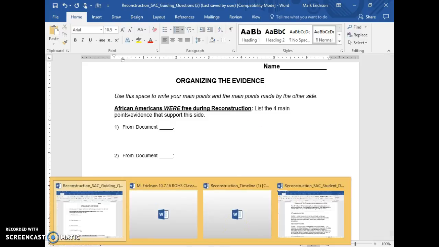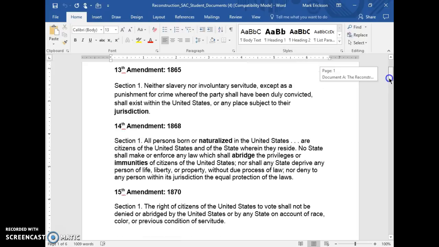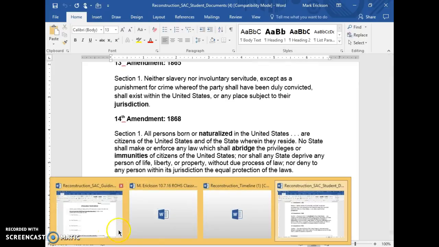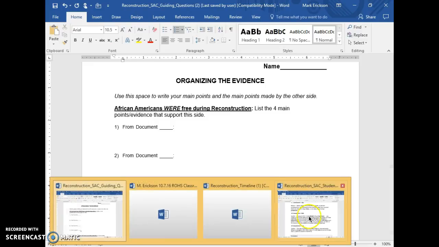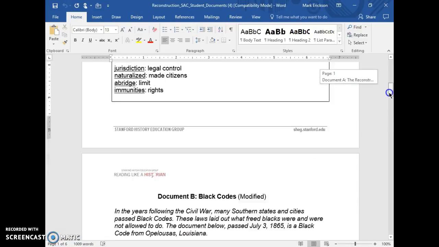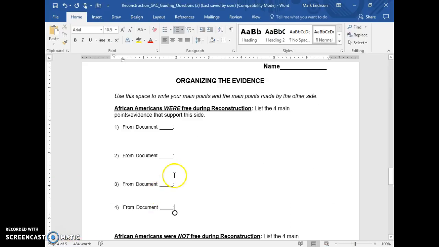Then you could go back to document A, and if there are 2 or 3 points that you can use from document A, you can use document A 2 or 3 times. So you could go back here. If there was another point that you wanted to make from document A, you would put it here. Then you'd go on to document B. Is there anything from document B that would help you prove your point that African Americans were free during Reconstruction? If there is, you'd go back and you'd put from document B and support your evidence.